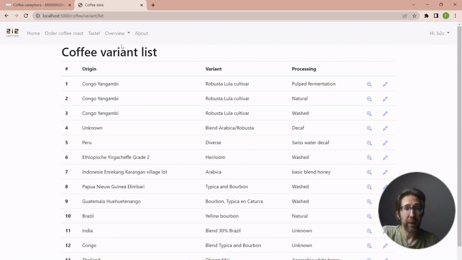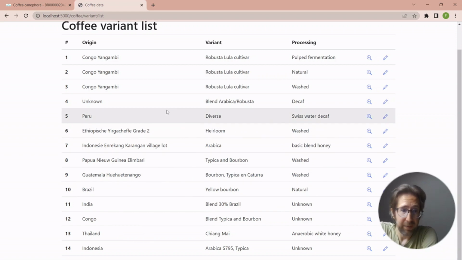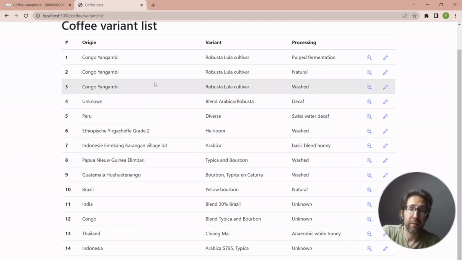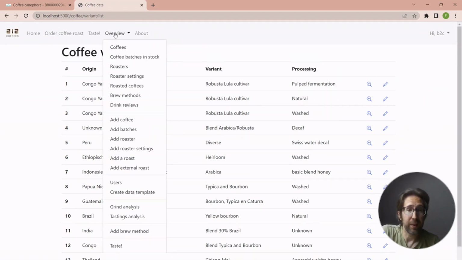What kind of coffees do I have? The origin, Congo Yangambi, that's actually some of the garden coffee that I had the fortune of doing an experiment with. The Ethiopia Yirgacheffe grade 2, that's one I'm really enjoying particularly. So this is basically just all the coffees in the last couple of years that I have been roasting and tasting. So of course that's something you need to put in there.